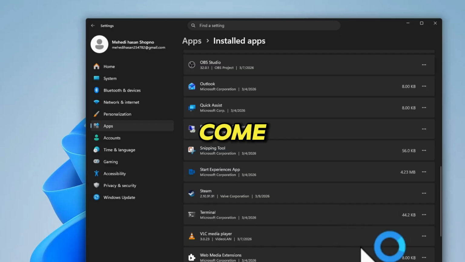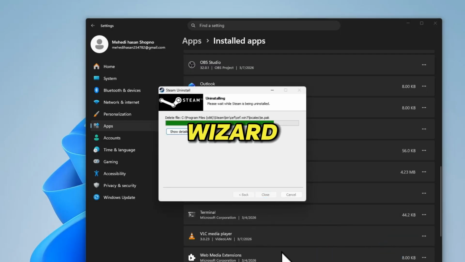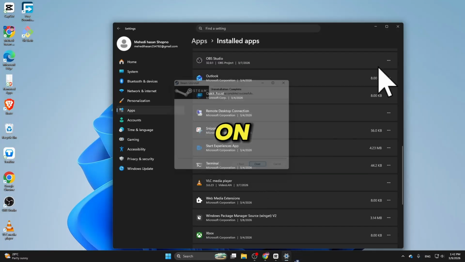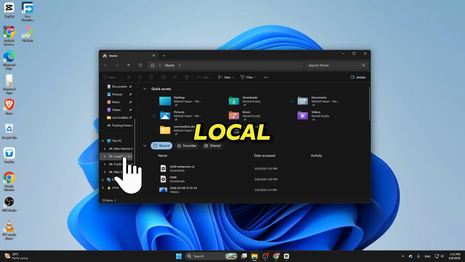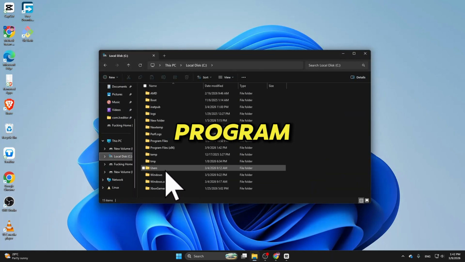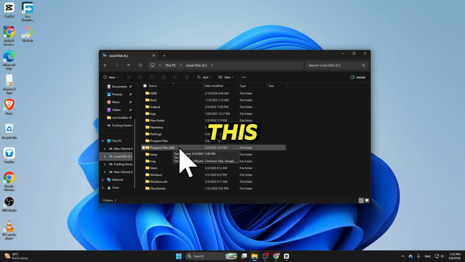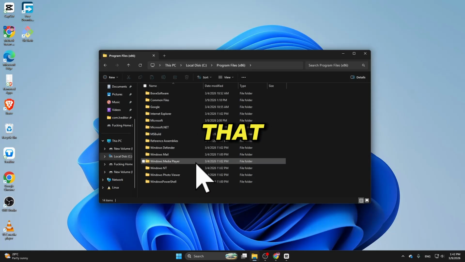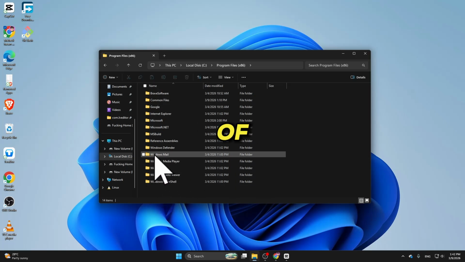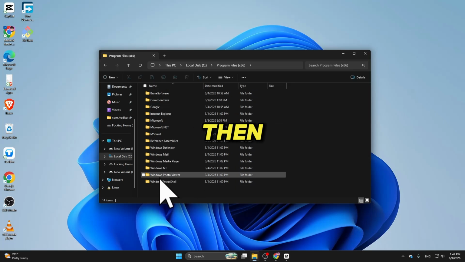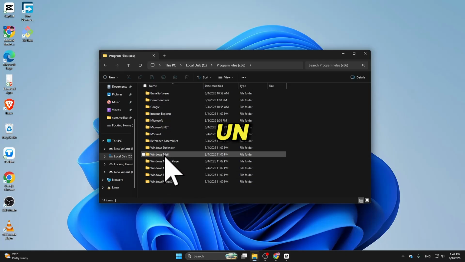It will come up with the uninstall wizard. After completing it, we can simply click on close and close the settings. Then what you can do is go to File Explorer, go to the local C drive, and look for the Program Files (x86) folder and click on that. Make sure that if you find any folder named Steam, then you can simply delete it.